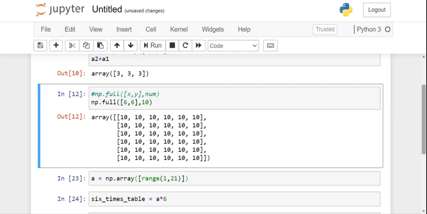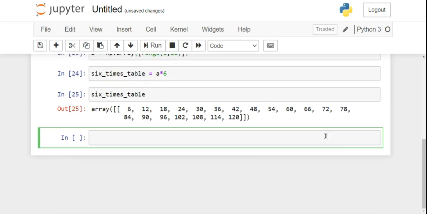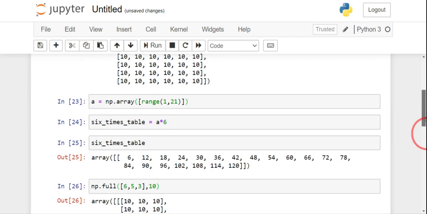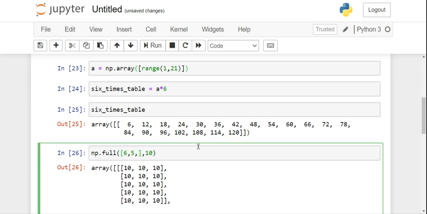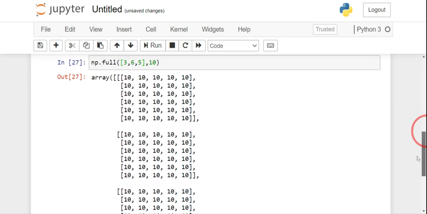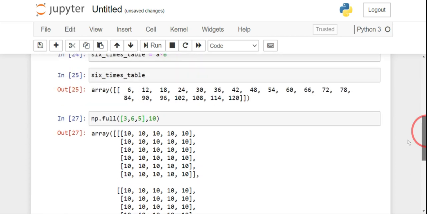Now, to do that, all we have to do is just say np.full, and now let's give it the values. And remember to put them in a list. You just put in 3 values, 3, 6, and then you just run it. Okay, so what is this doing? It just printed out 3 arrays.